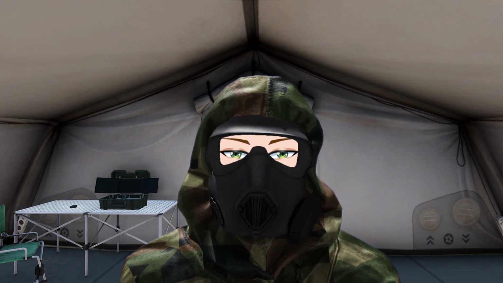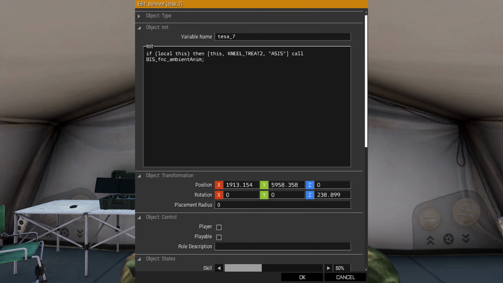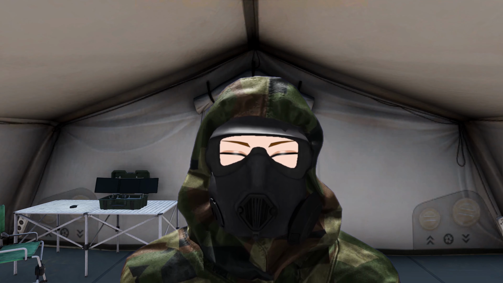To avoid this problem, with the init field, one can use this setup. If local this, then this, the other parameters you want, call BIS FNC ambient anim. This will fire the code only if the unit is local.